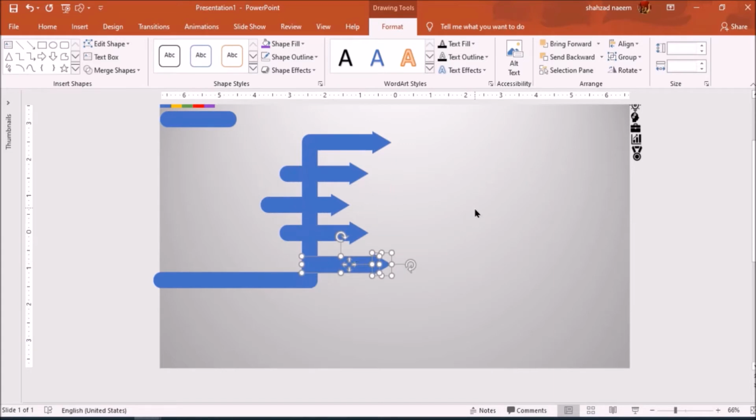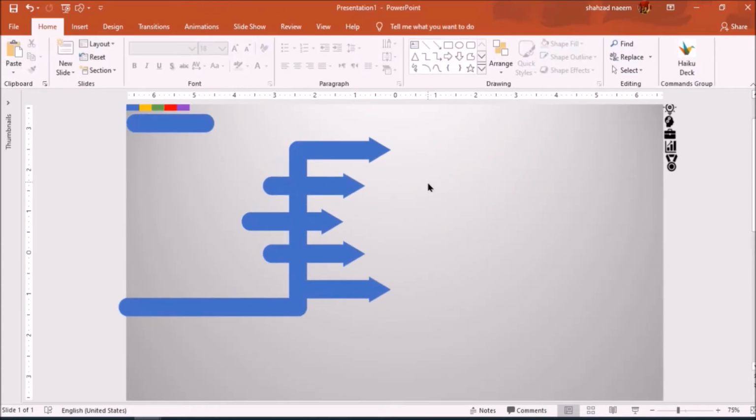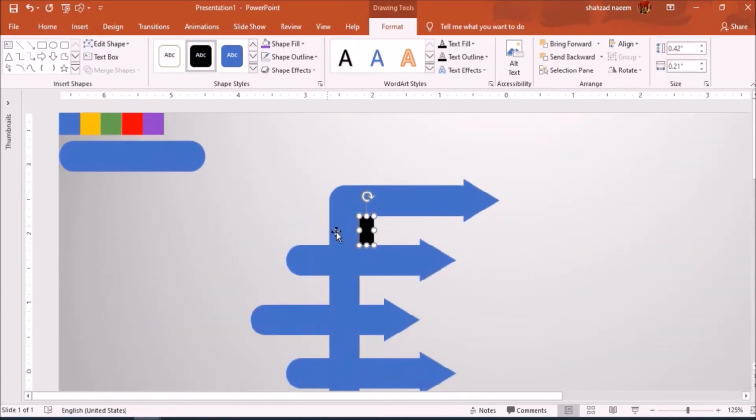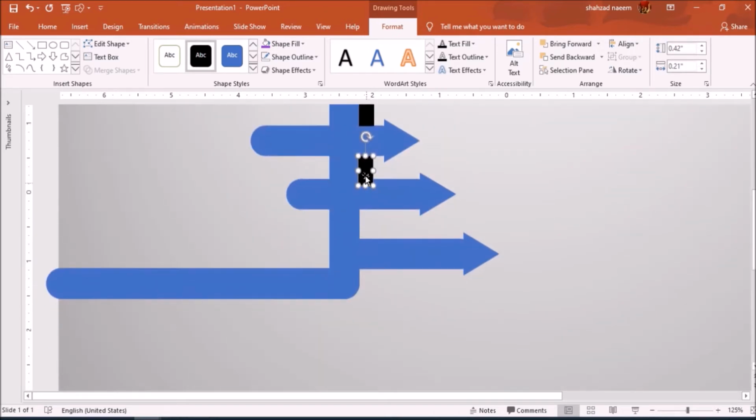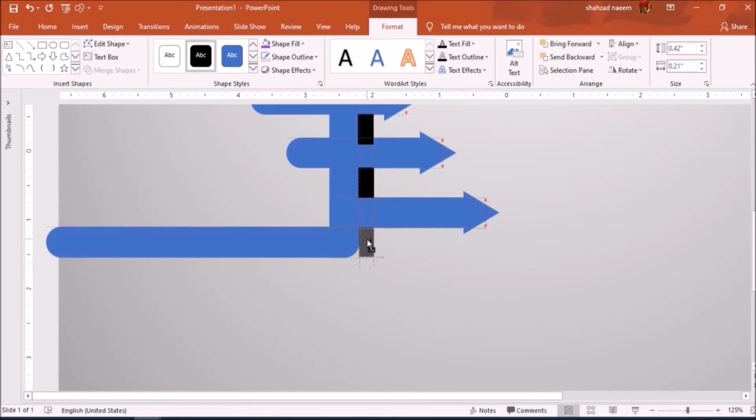Well, if you see these are not well aligned, the gap is not equal. What I'll do, I'm going to select this rectangle, I'll place it here, I'll fill this black color so I can at least see this manually. As you can see, these are not well aligned. There is no equal gap here in between these arrows.